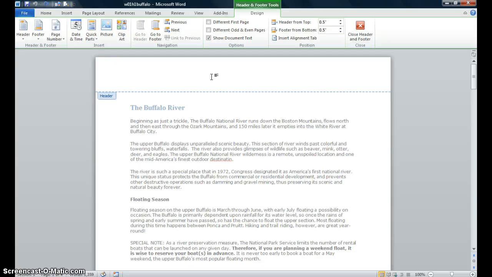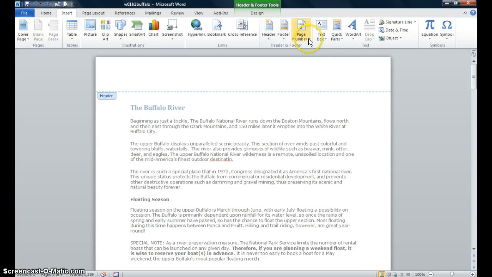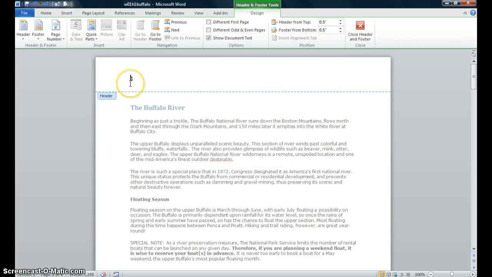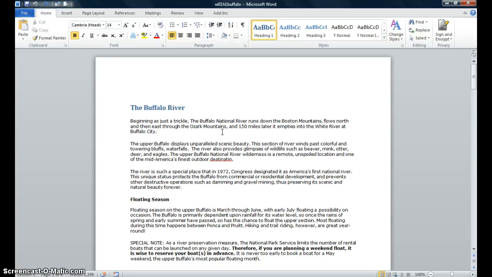Once my header is open, I can type whatever I want within the header. If I wanted to put a page number in my header, I can go to the Insert tab and just click on Page, top of page, and then there will be my page number. Now I'm going to undo that because I don't want to put a page number in this document.